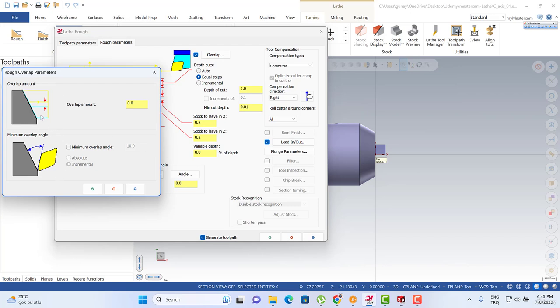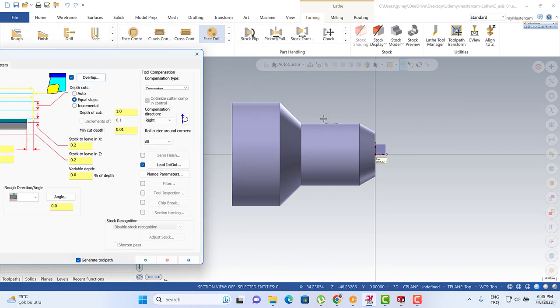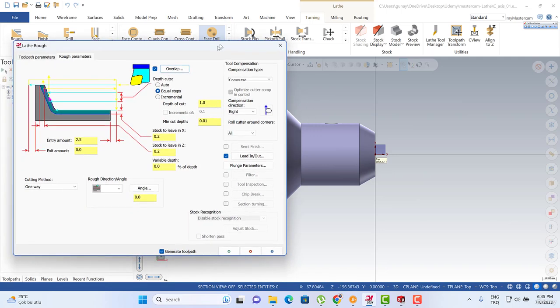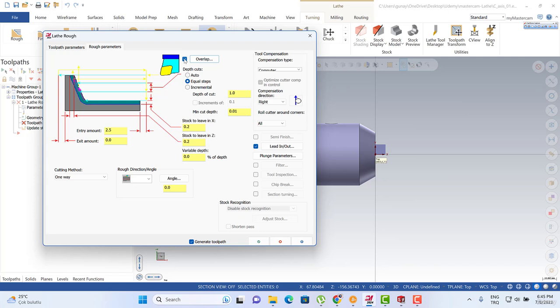Overlap options are quite important for that kind of grooving operation. If you would like to see, or don't want to see, some steps here, you can easily select overlap options, and when you activate or deactivate that, you're gonna see that kind of steps here. Most of the time I prefer to activate overlap options. This is the stock to leave on the x-axis, stock to leave on the z-axis. This is the entry amount, it can be 1 mm. This is my roughing direction.